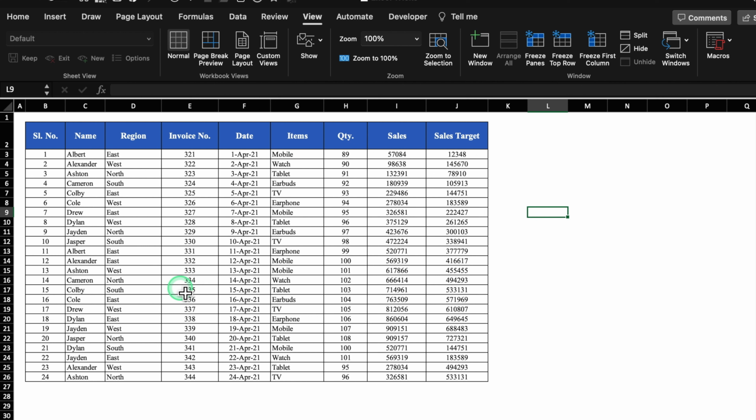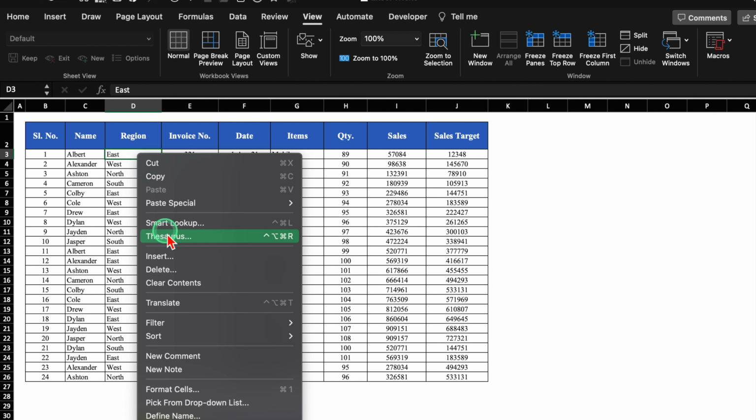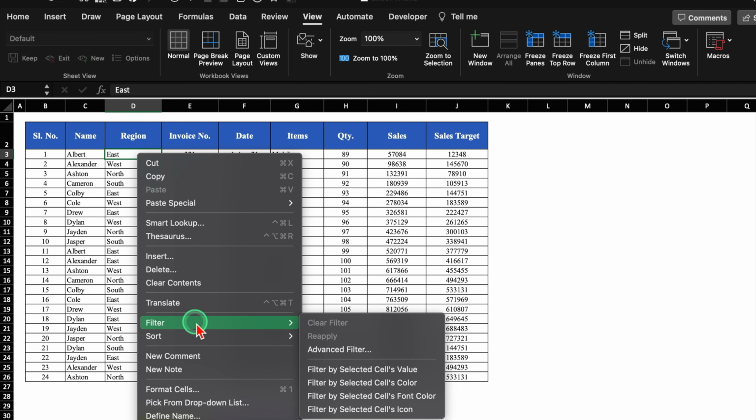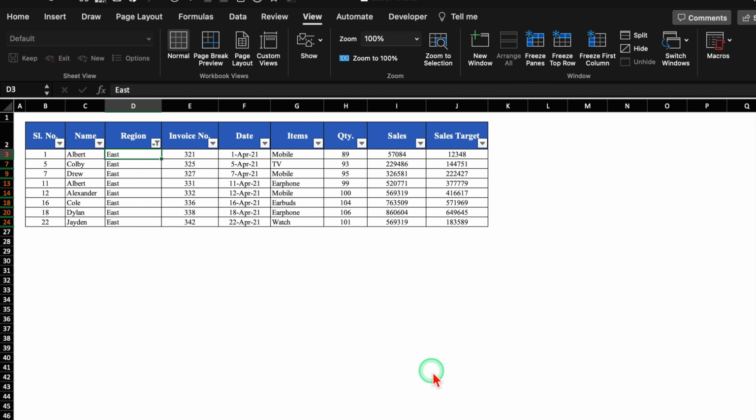This is the sales data and I want to see the sales of East region. And I'm now going to create the filters. I'll click on East, right-click the mouse, come down and go to Filter, Filter by selected sales value. I'll click over here and my filters got created. And we are able to see the sales of only East region.